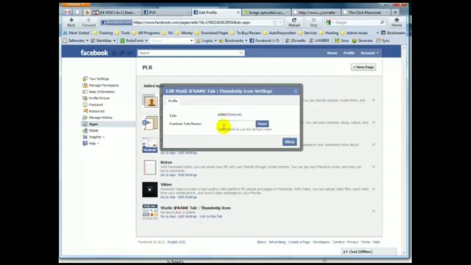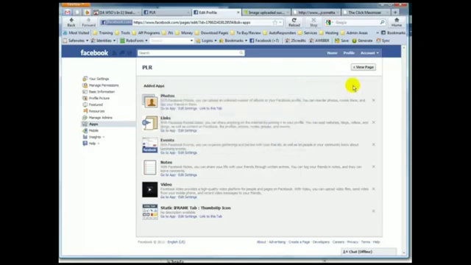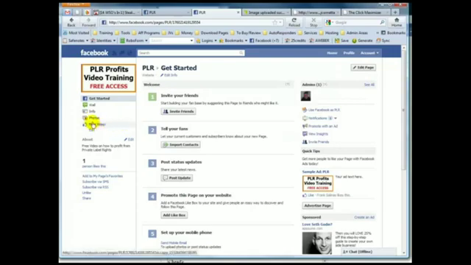And we're going to change the name to free video. Whatever it is you want it to say, that's what you're going to put. So we're going to hit save. Then we're going to hit OK. Now if we click view page, this now says free video.